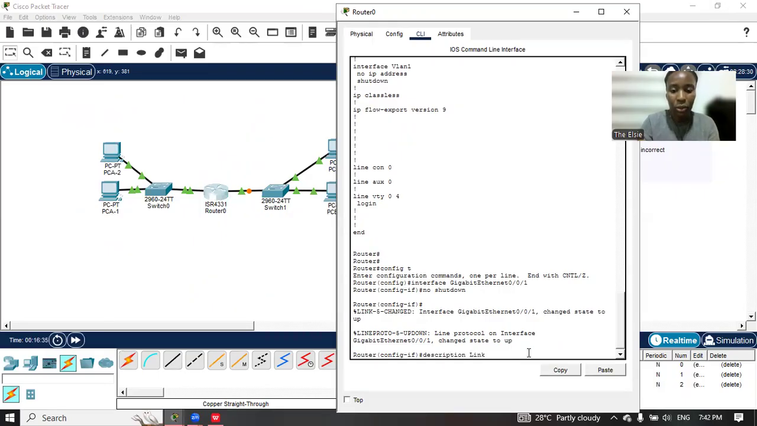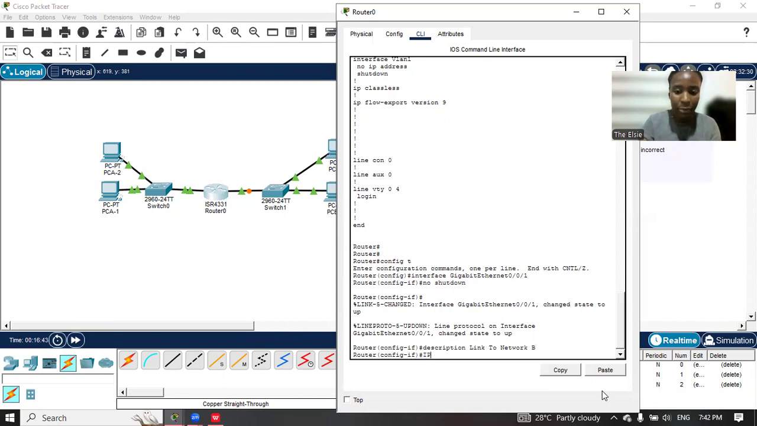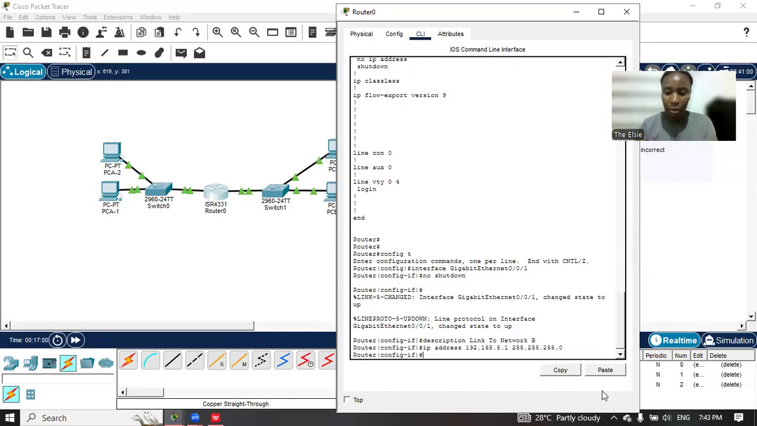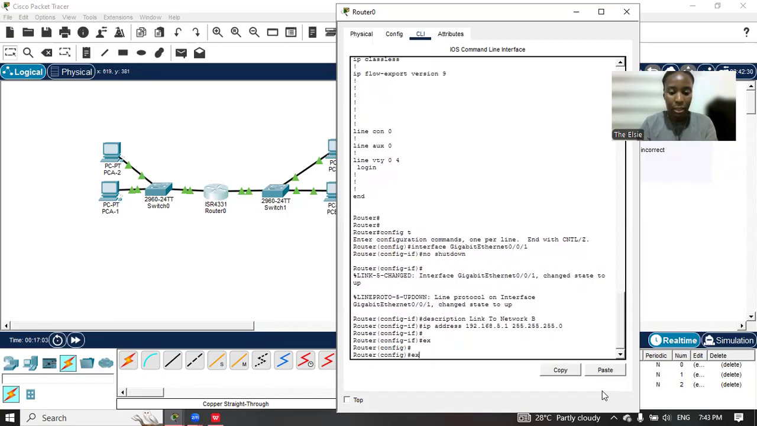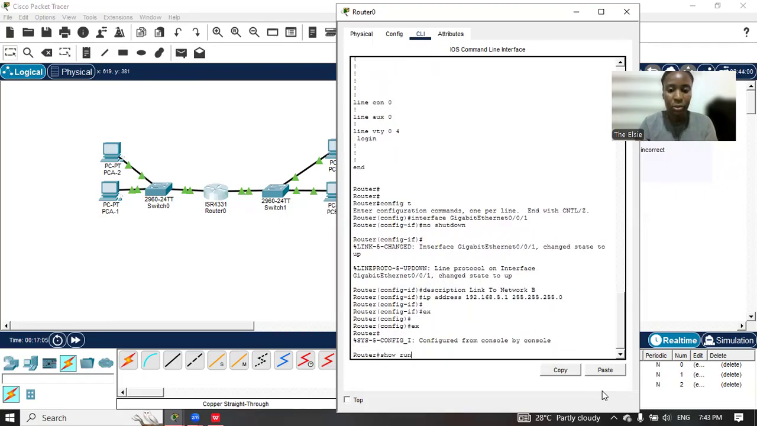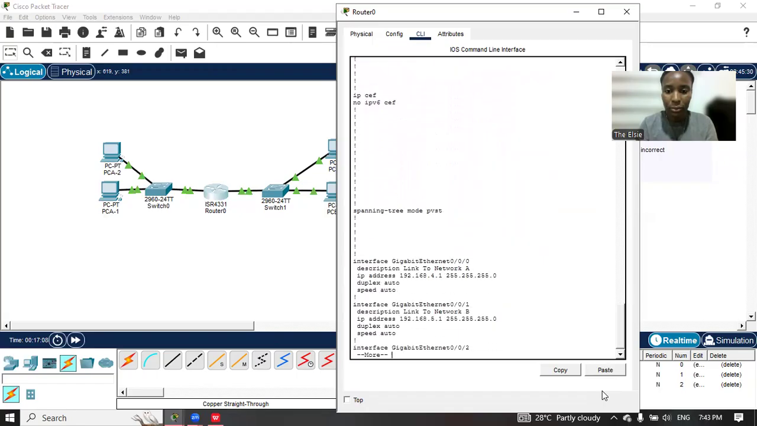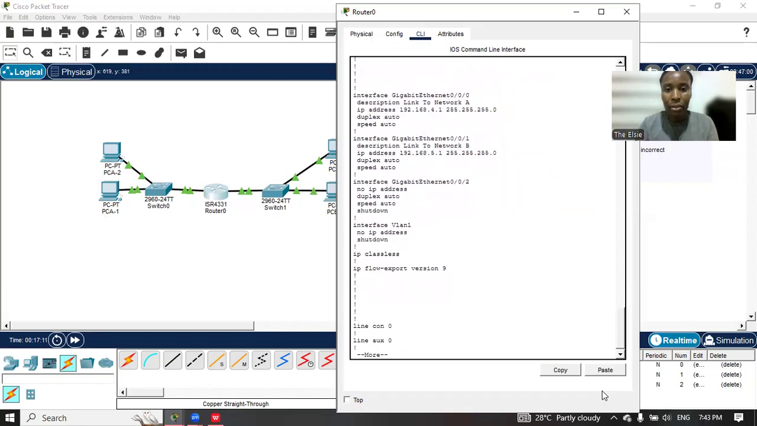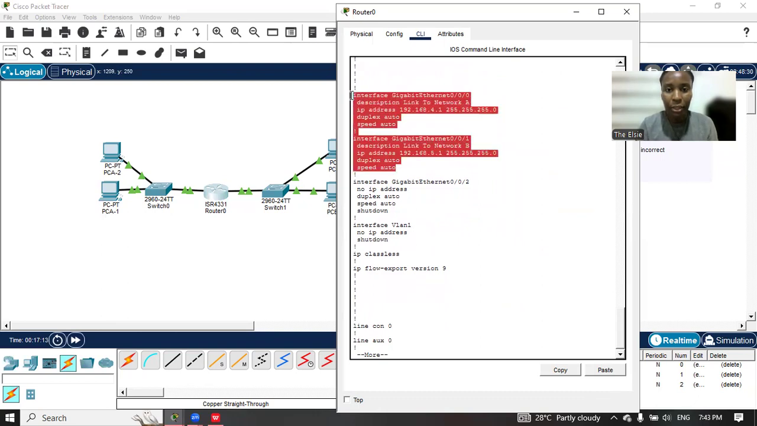We want to describe it. Description: link to network B, right? And then the IP address 192.168.5.1, subnet mask 255.255.255.0. Okay, we're good. Exit, exit. Okay, so we have both set up right here, right?